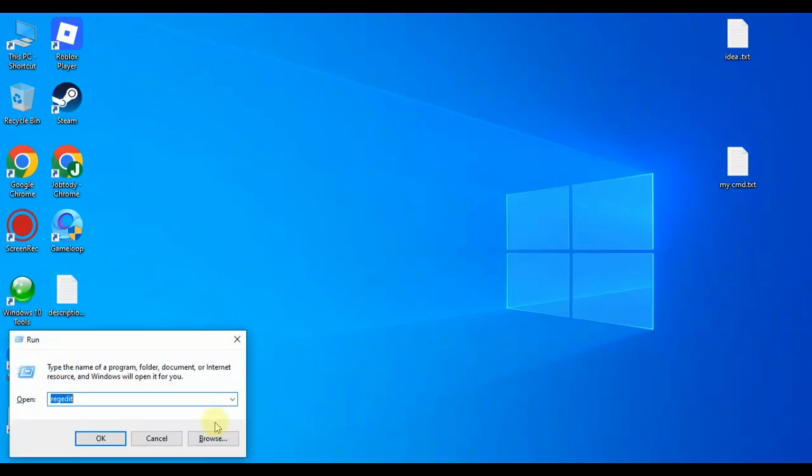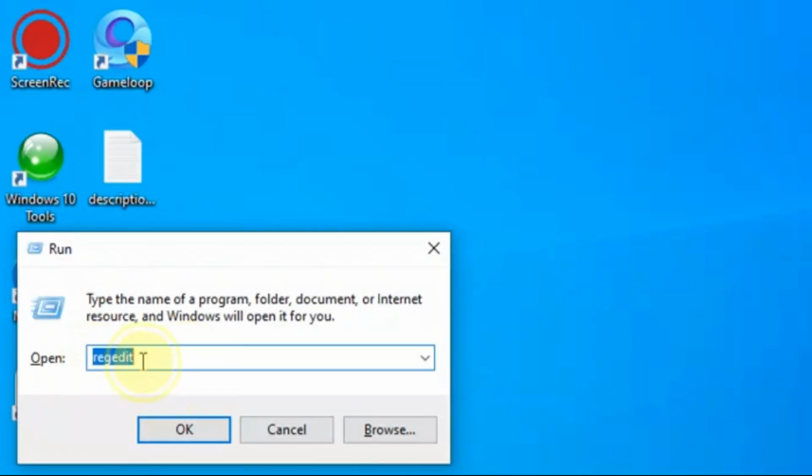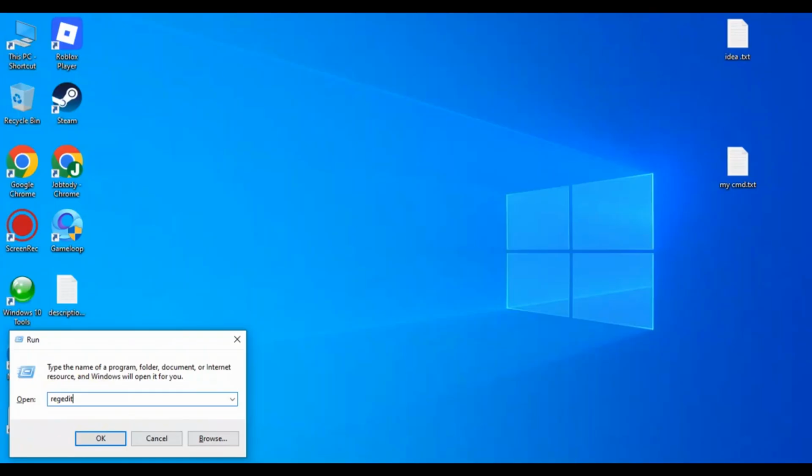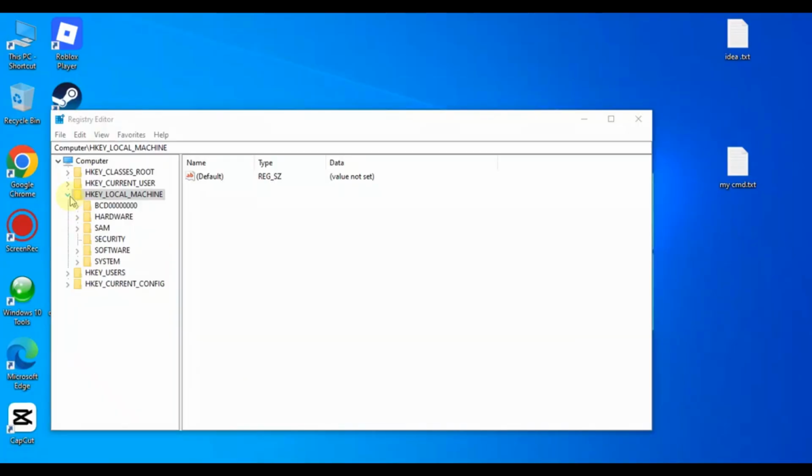First, press Windows plus R on your keyboard to open the Run dialog box. Now type Regedit and press Enter to open the Registry Editor. If prompted, click Yes to allow access.